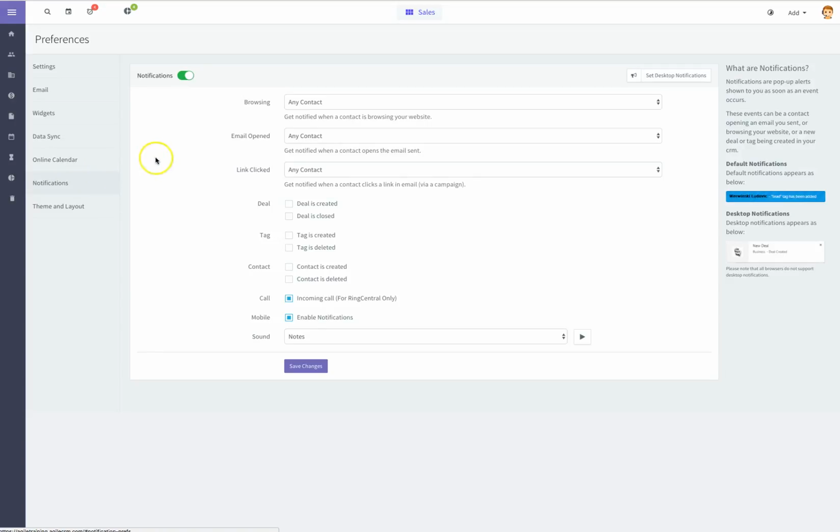On the notifications, the first thing you need to notice is that this is enabled for notifications, which means any of these options will actually appear as a notification. If you don't wish to receive notifications, you can simply click on this, and that disables notifications. For the purposes of this demonstration, we're actually going to turn these options on.